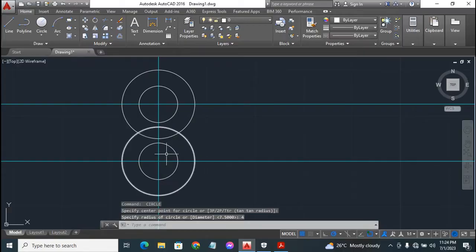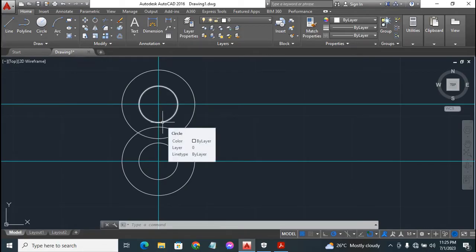That's all we need. Next up, we are going to use tangent lines to join these circles together. We'll join the bigger circles together using a tangent line, and also join the smaller circles together using a tangent line.